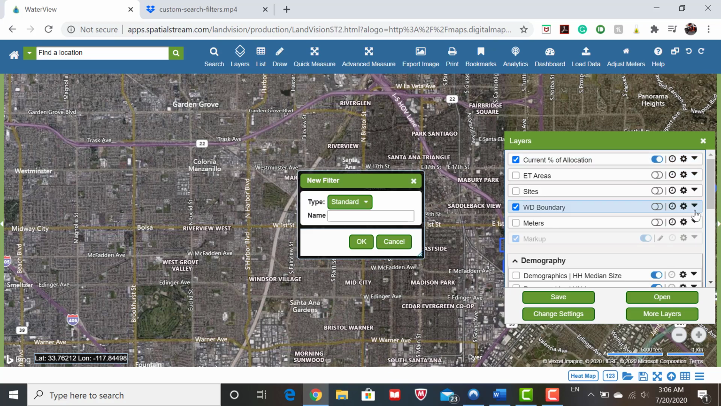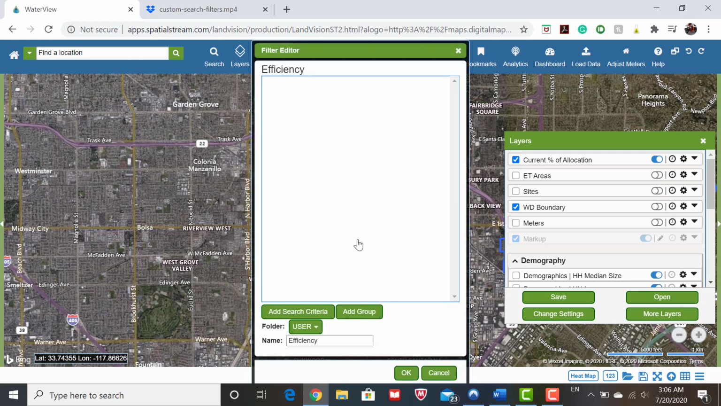Once selected, a new editor box will appear. Here you will want to label your search with a title. Let's call this Efficiency, and hit OK to continue. This is how you will find these search criteria later in the search drop-down.